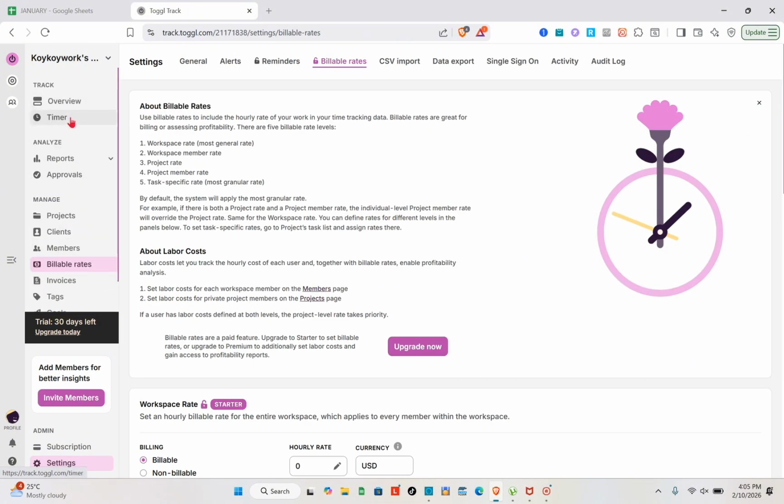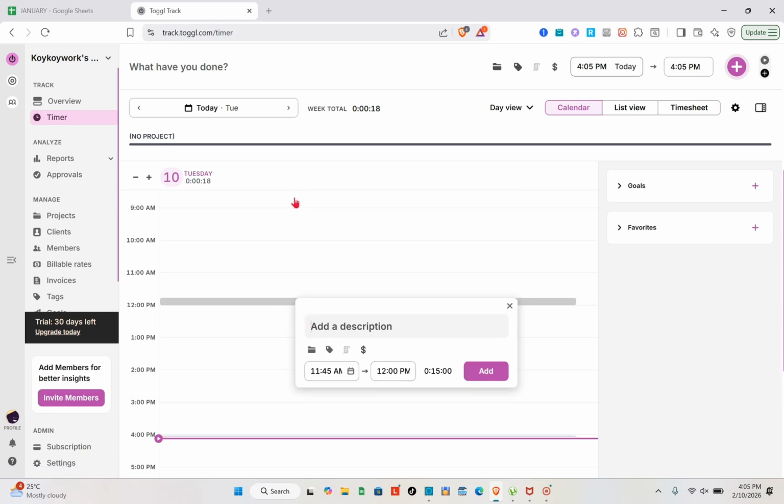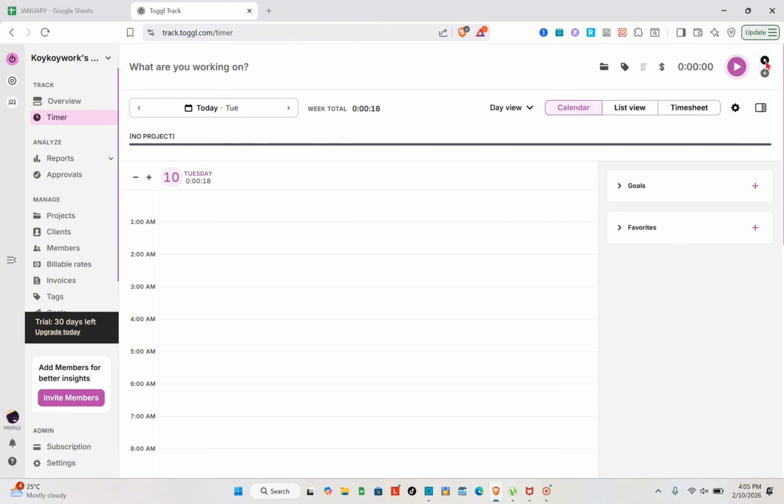Okay, and then going back here to our timer. So for example, you are now starting to work, and then of course you have to tap on this option right here so that you will be recording the time that you are spending on that specific project.